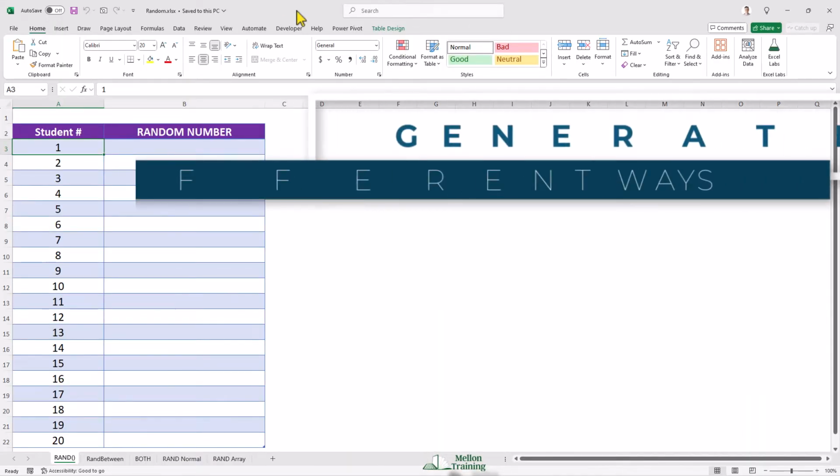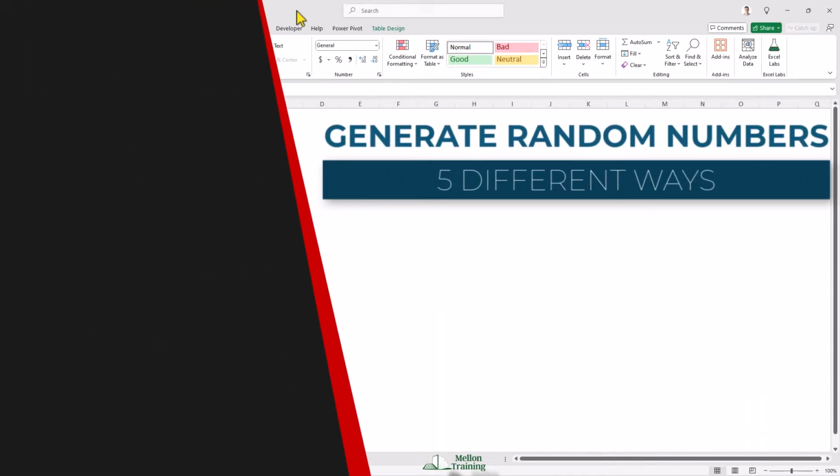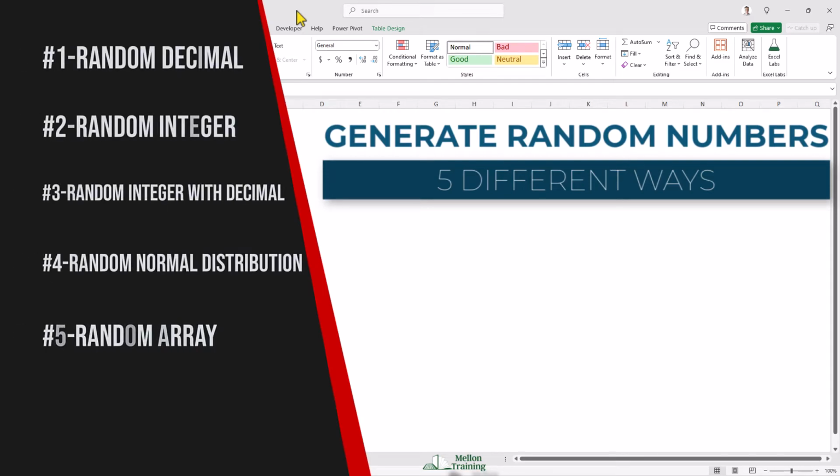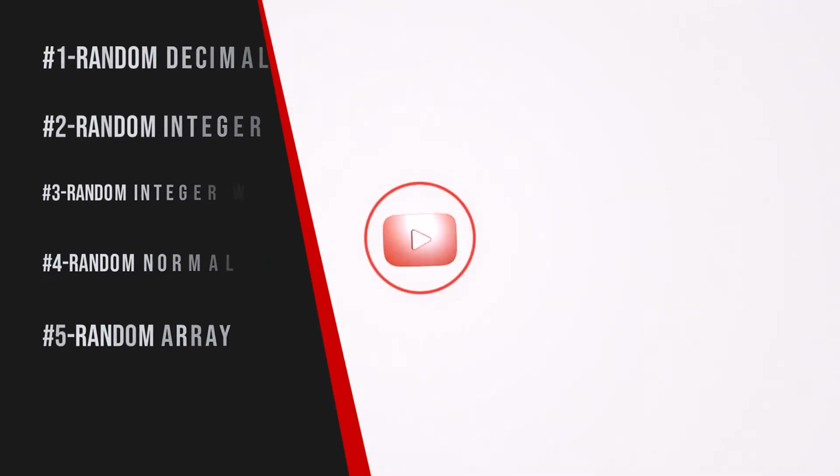Today we'll learn 5 different ways to generate random numbers in Excel. Using these random number generators, you can actually create your own data sets. So let's dive in.